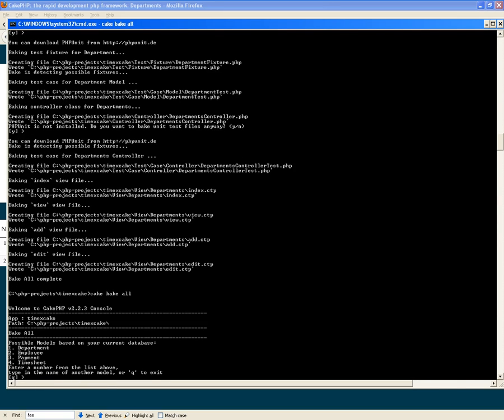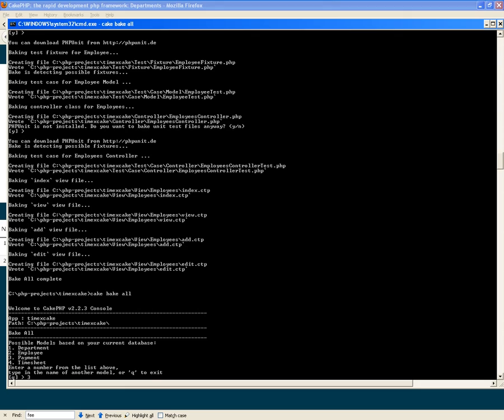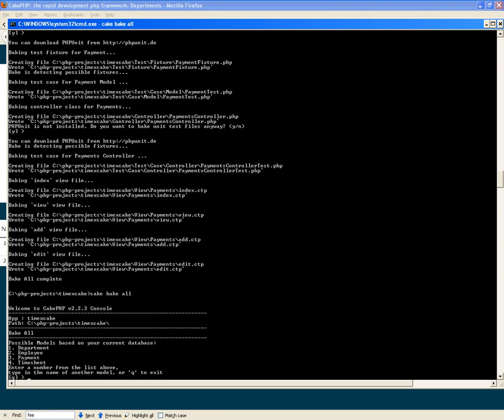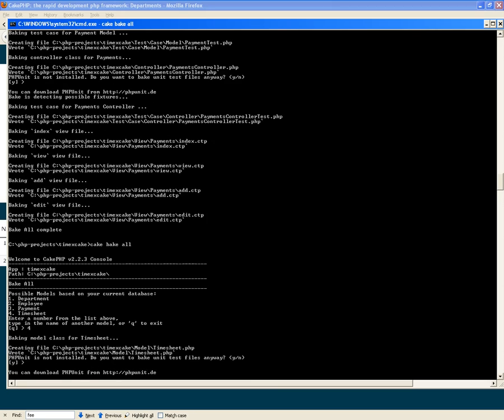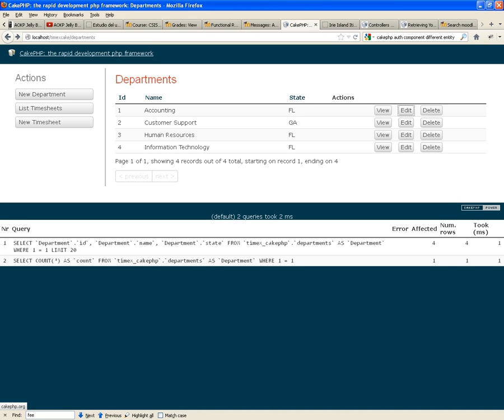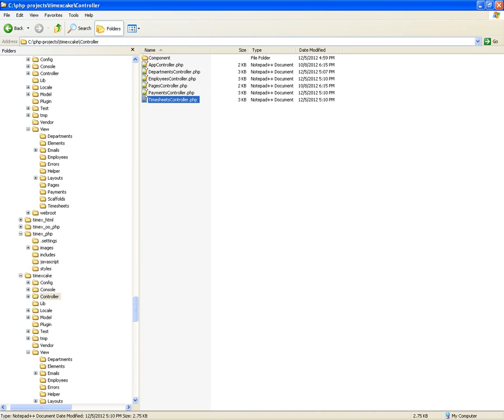So now how about if we bake the rest of our entities? I'm going to do employees now. I'm just going to hit enter through all the defaults. Now all employees are baked. And then I'm going to do payments. Payments is done. And then I'm going to finally do timesheets. There you go. So now our entire CakePHP project has been built. In fact, if we go into Timex Cake, into the controllers, you will see timesheets controller, payments controller, pages controller, which is the skeleton. We're not going to use that one. Employees controller, departments controller. It has created all the controllers for me.